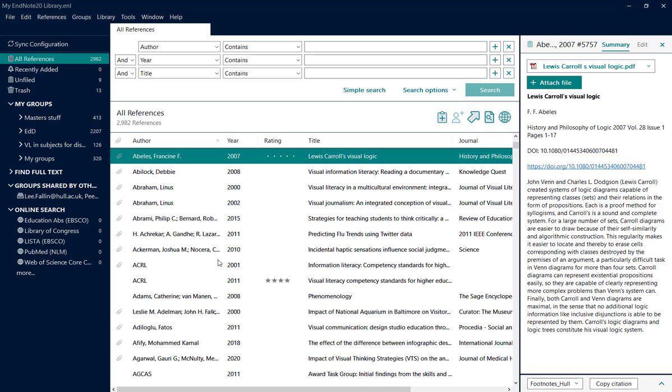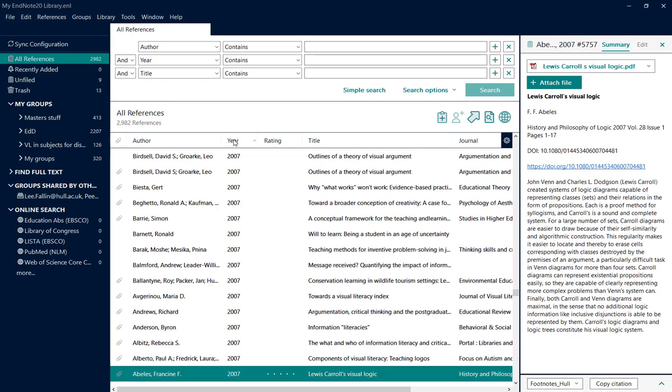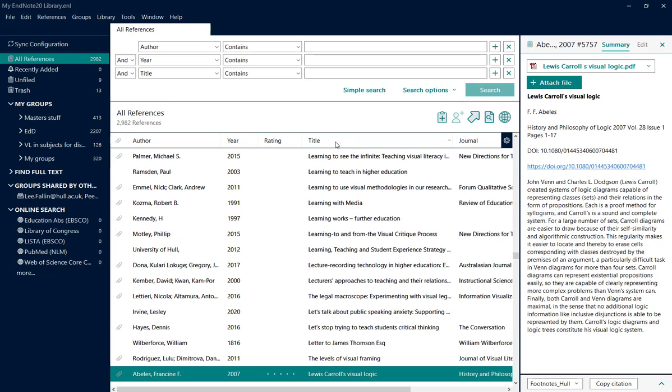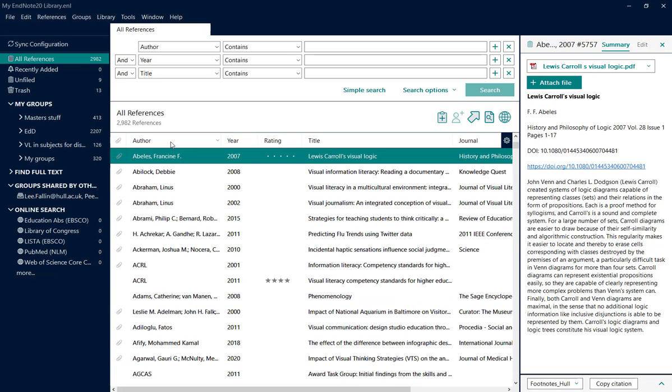So here you can see that this is a large library with nearly 3,000 reference records. You can see the centre window currently shows all the records in my library. By default, these are in alphabetical order, but this can be changed by simply clicking on the column heading that you wish to sort by. So here I've now put it into year order. Clicking again on the same heading will reverse that order. I'll do it by title order. But I'll put it back to alphabetical.